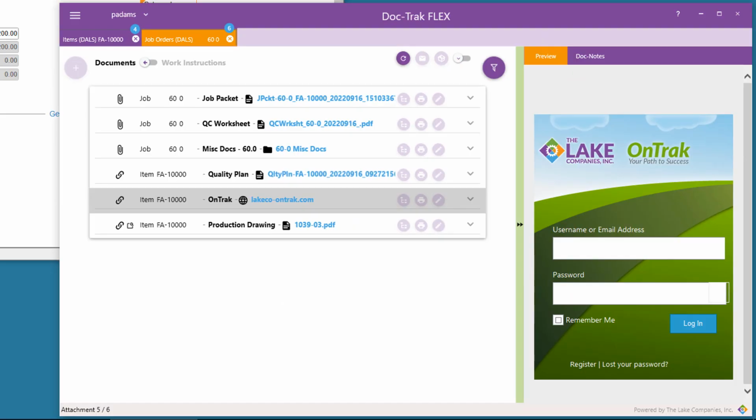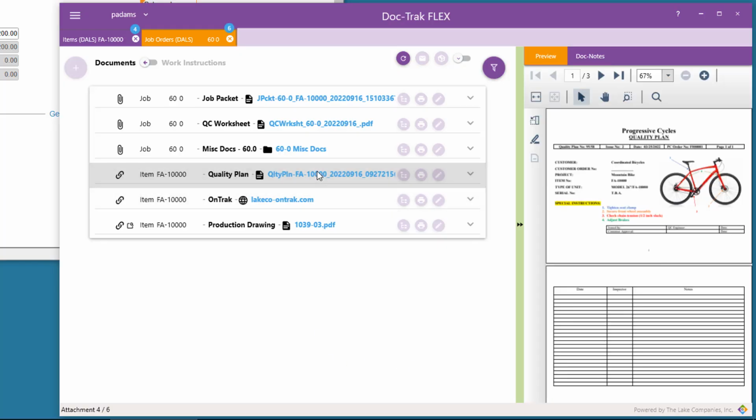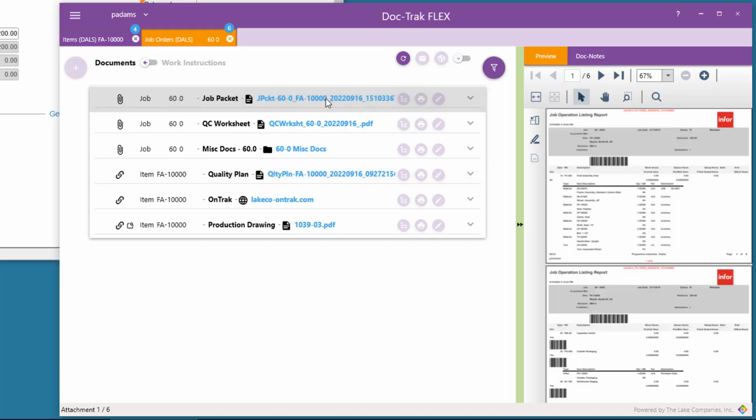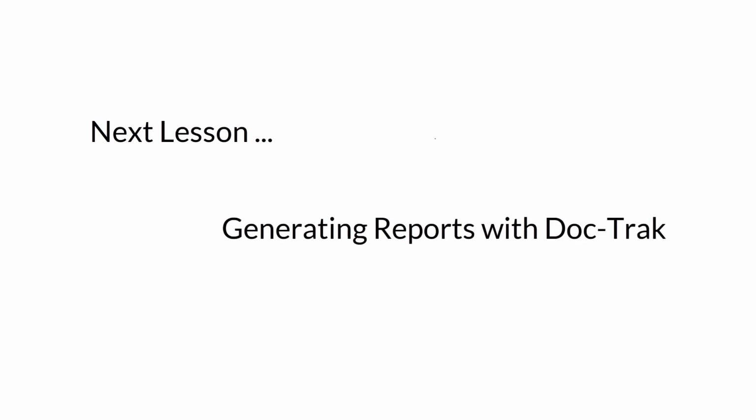Now, for many people, all they really need in DocTrack Flex is the ability to quickly find and open files attached to records in Sightline. If you fall into this category, then this is basically how DocTrack Flex will look to you. But that doesn't necessarily mean you can't make your own attachments. And on our next lesson, we'll show you how to do that by generating reports through DocTrack.